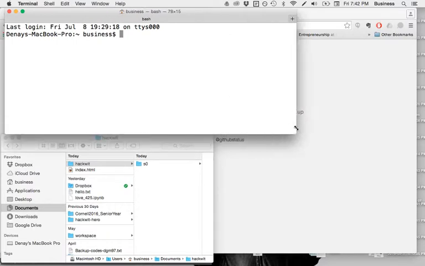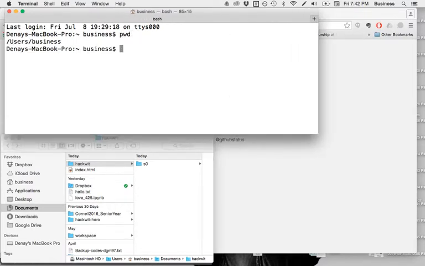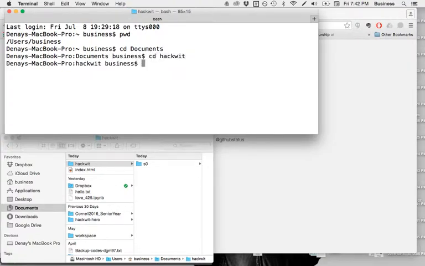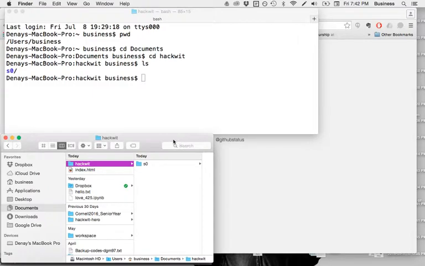Print working directory. Currently I'm in business, so I'm going to cd to documents, and then cd to Hackwit. Make sure this is correct, list what's in here, session 0 folder, and I can see that here as well.